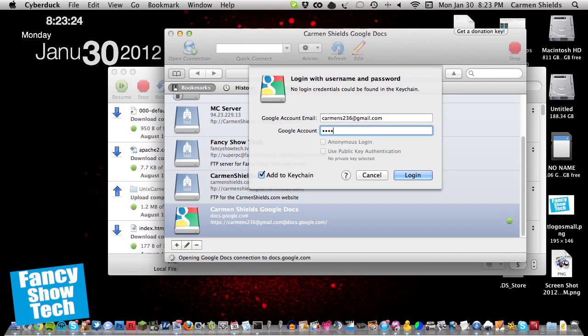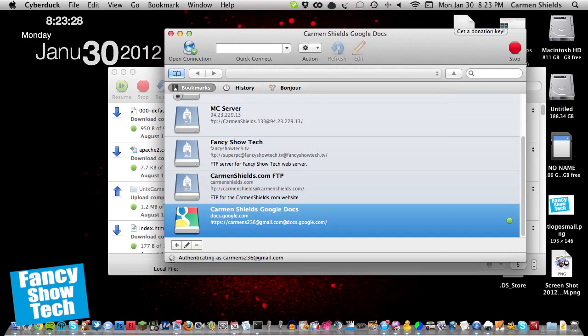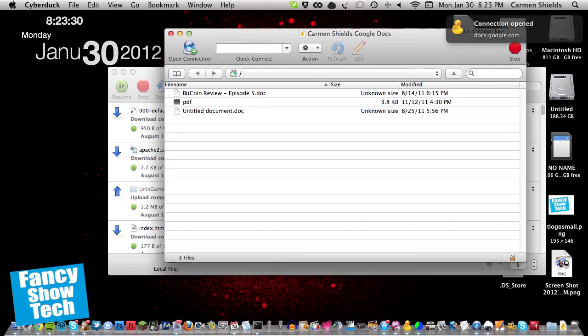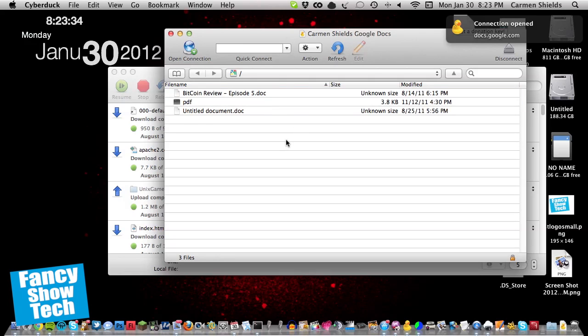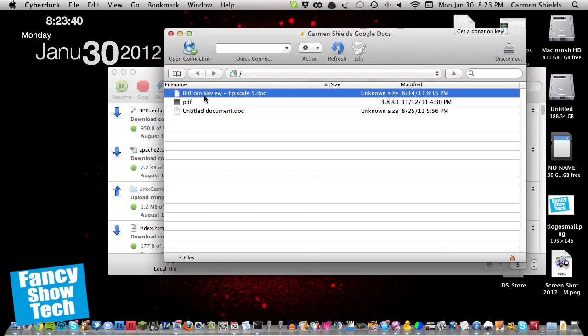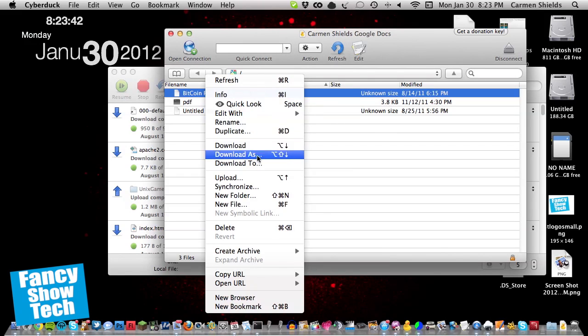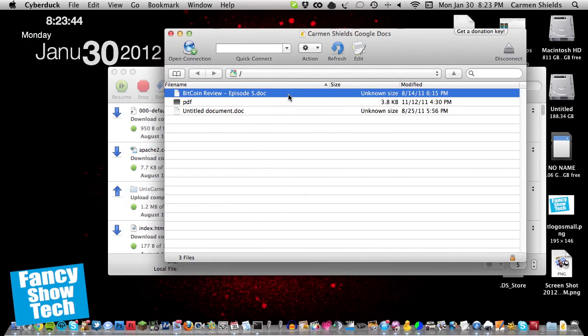So let's just type my handy dandy account password. And then it'll let me in, authenticate me, and list the directory. I don't have any files up on here, just a few files. And then it'll just connect you. You can see your files. And if you want to, you can download your file, upload files, whatever.